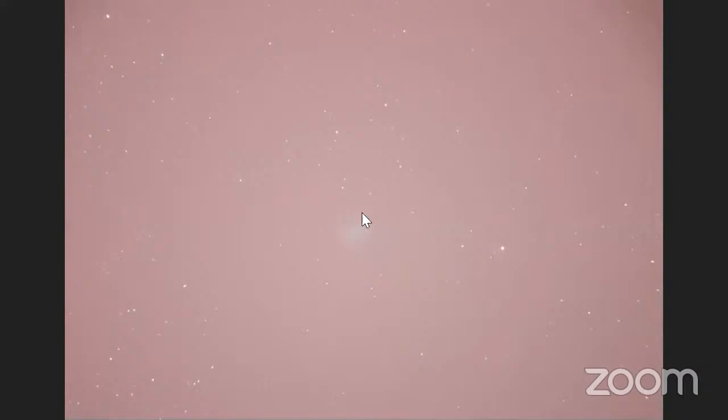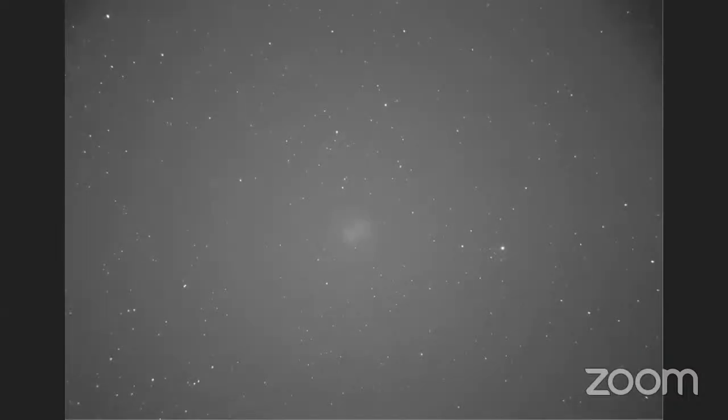So here is a dumbbell. I know it is difficult to identify the dumbbell shape, but if I change the contrast, you should be able to get it. So let's see if I can get the dumbbell shape. I hope you're able to see that now. So here in the middle, that's the dumbbell nebula.